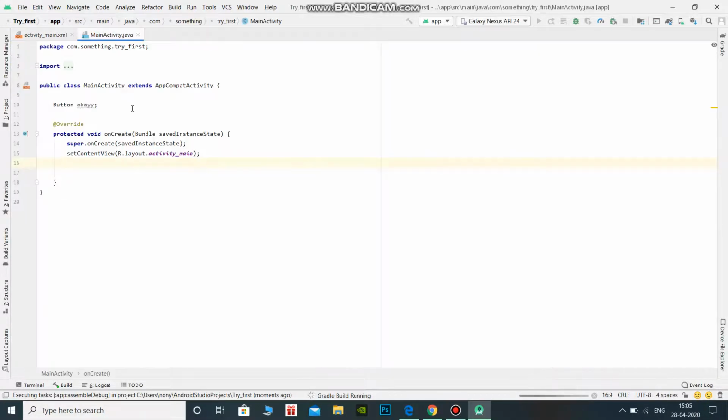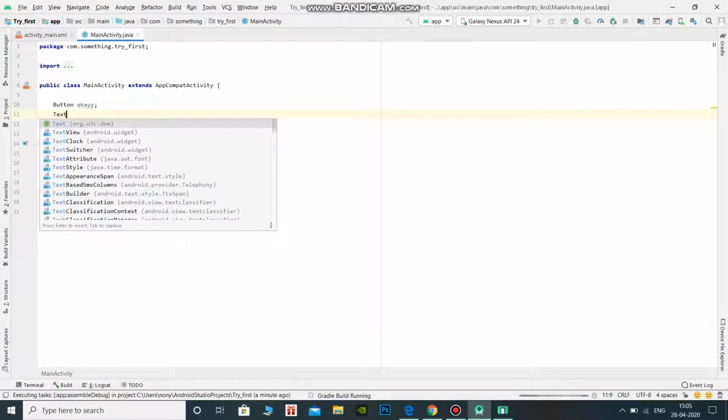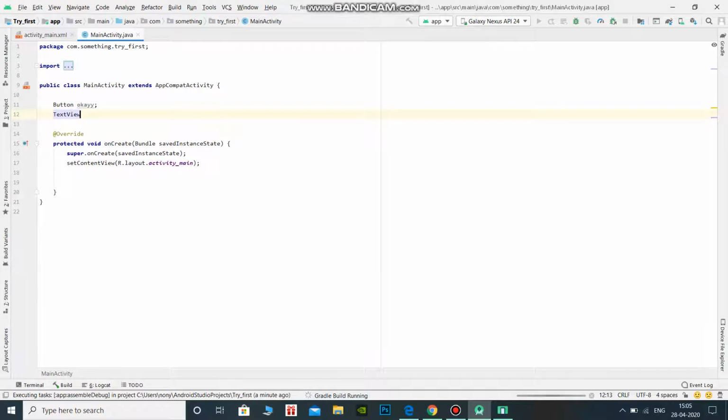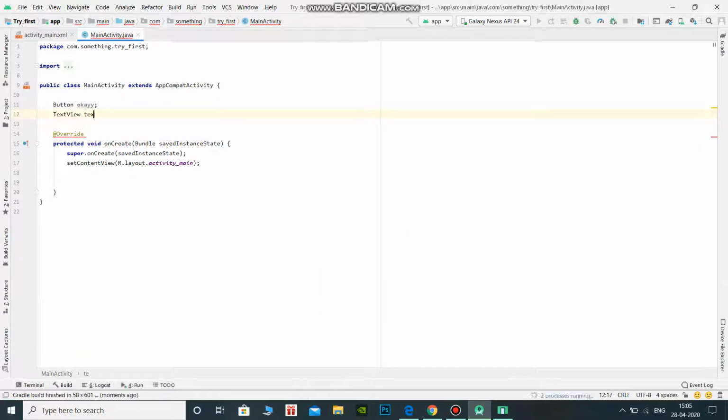Then you need to go to main activity and link it. And how are you going to link it? This is a text view because you wrote a text, so it's TextView. You can name it anything you want. I'll just name it text for right now.